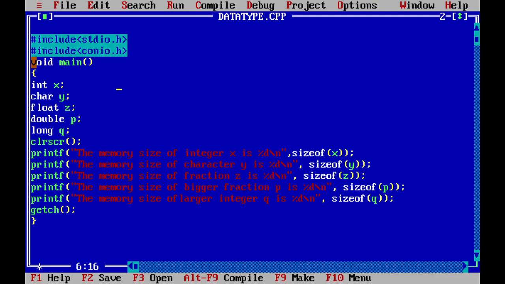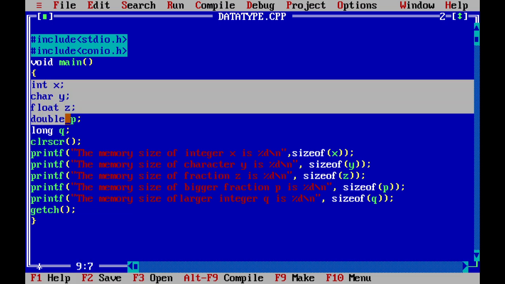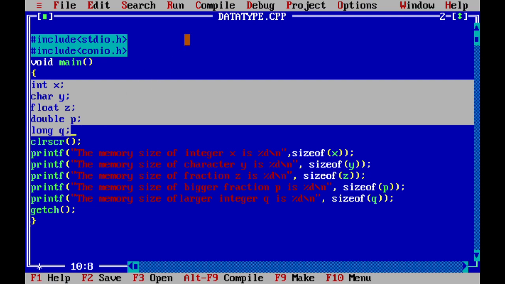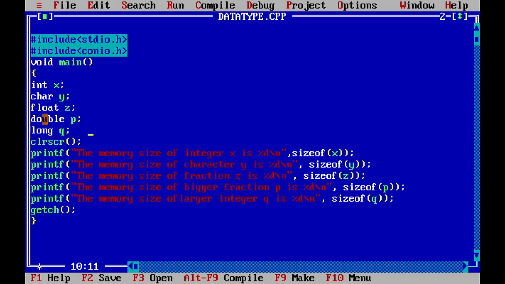There is only one function called void main, within which I have declared five variables: x being integer, y being character, z being float, p being double, that means bigger float, then q being long, that means longer integer. So I have declared five variables of different types, followed by clear screen to keep the user screen clear.